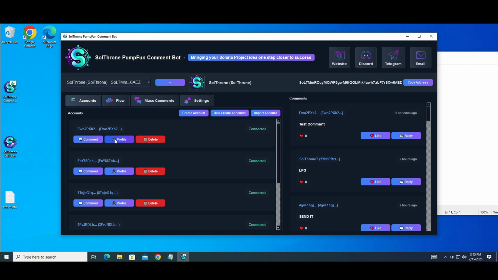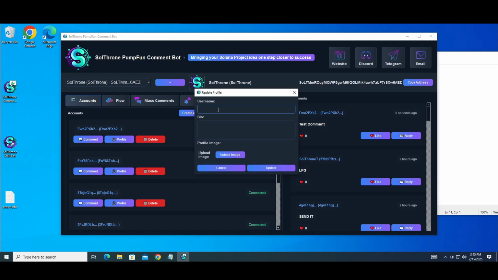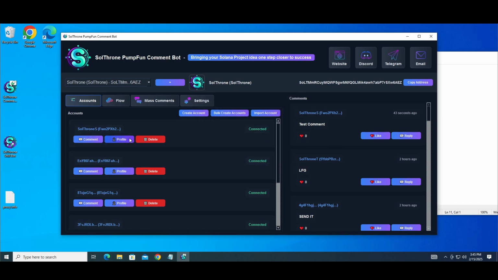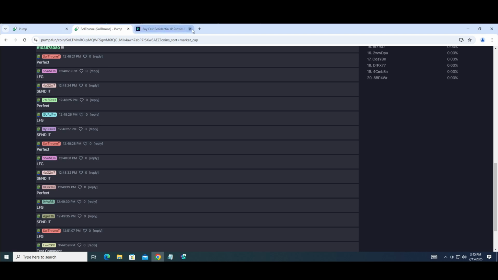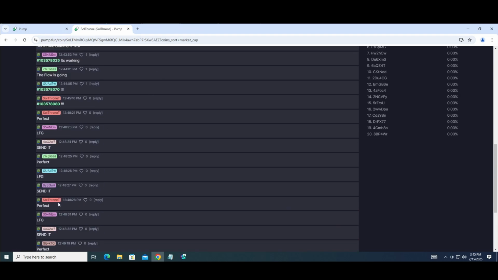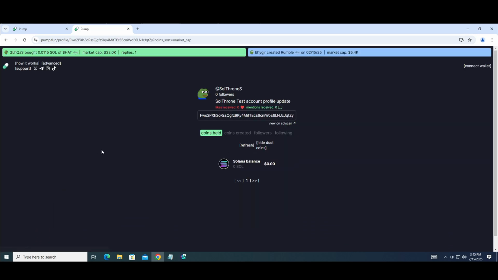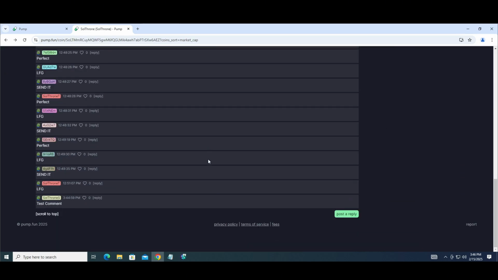You can also update your Pump Fund profile, username, description, and image to make your accounts look more natural. As you can see, your Pump Fund profile information has changed. We didn't upload an image, so it hasn't changed yet, but you can set any image you want.